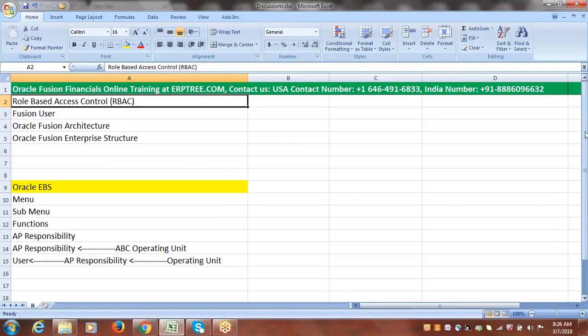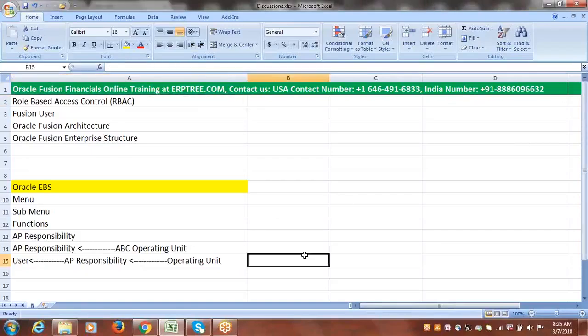Do you think we have a role-based access control functionality in EBS? Anyone, please? It's there in the database, right? Yeah, database. Okay, that is one. And in terms of the application, for approvals. Exactly. So we have role-based access control in EBS also.